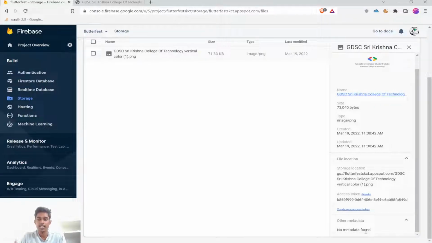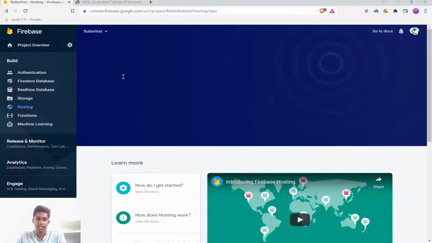The ultimate aim of our application is to make our users have a better experience while using our application. That can be achieved by using Firebase and its services. So next comes hosting.